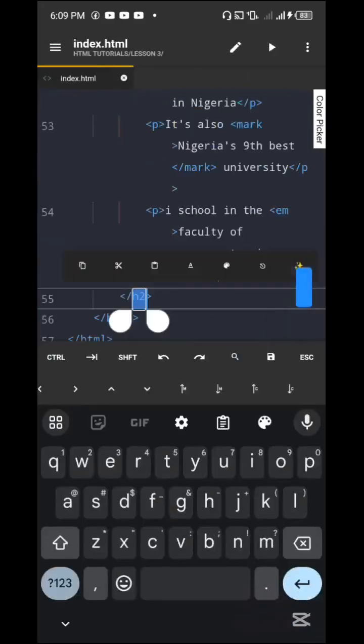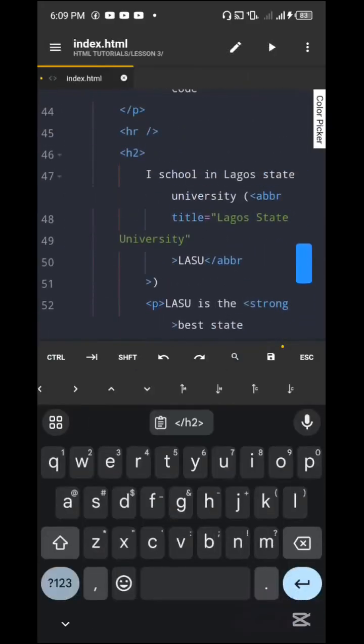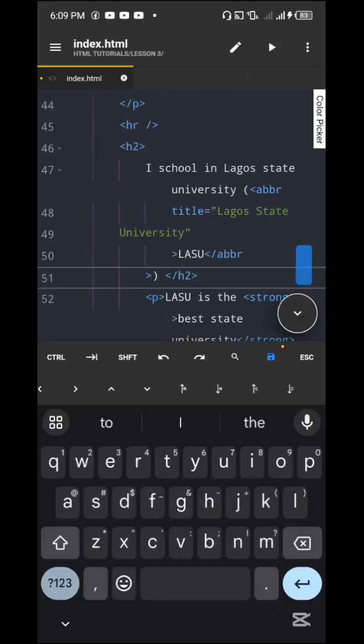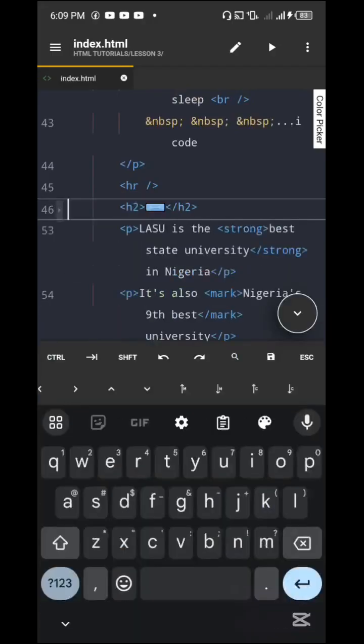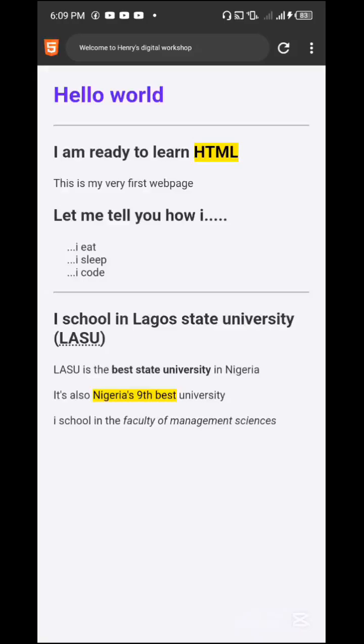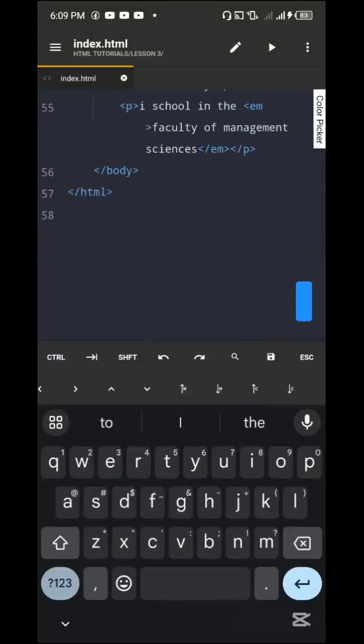We still don't see it. Okay. Oh, it is the H2. The H2 should not be. The H2 is just for Lagos State University, and we added everything in between the H2. Can you see? So the H2 should end where it's supposed to end, so as not to cause errors. We added other tags in between the H2. Can we see now? These are the words I wanted. Yeah, this is a better web page.